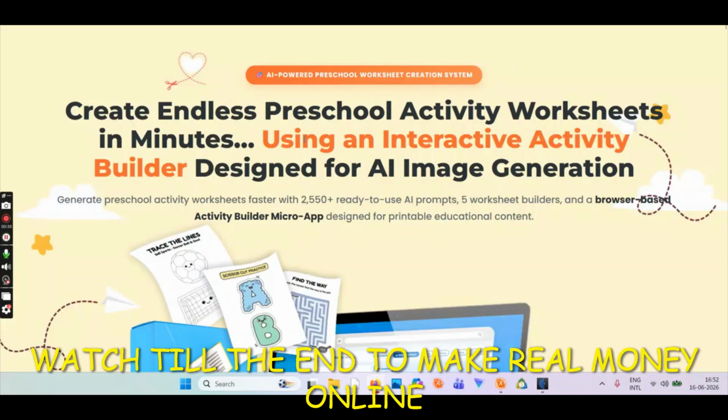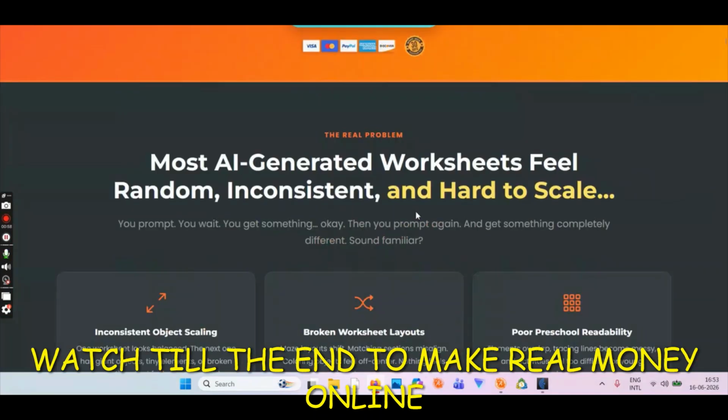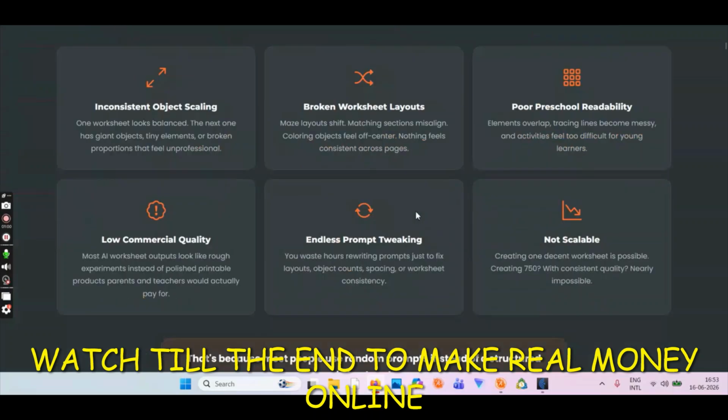Okay, so what does it say? It says AI powered preschool worksheet creation system. Create endless preschool activity worksheets in minutes using an interactive activity builder designed for AI image generation, this and that. So it is going to create some prompts which you can use in ChatGPT or some other AI software, and you can generate the activities. So let me show you the examples.